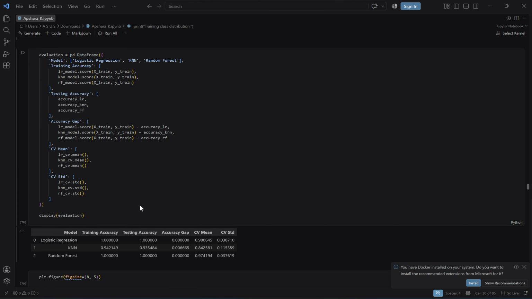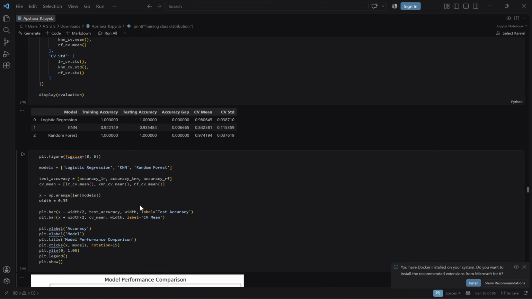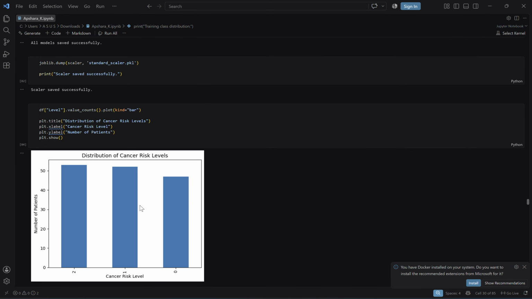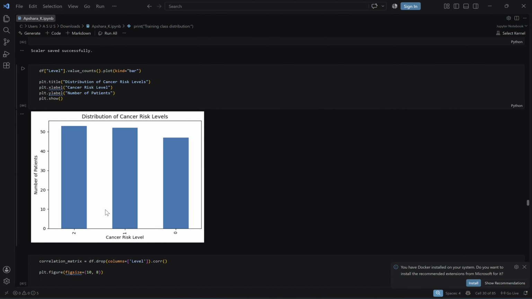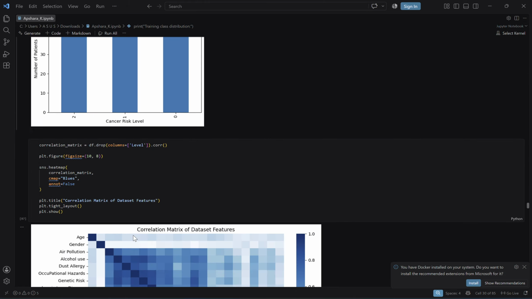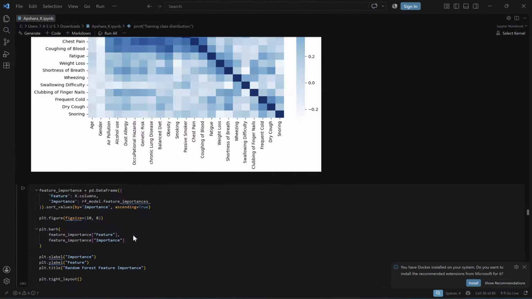Then I also generated visualizations such as the risk level distribution and correlation matrix. The random forest feature importance analysis was used to identify which features contribute more strongly to the model's prediction. This visualization helps to provide a better understanding of the dataset and the model results.